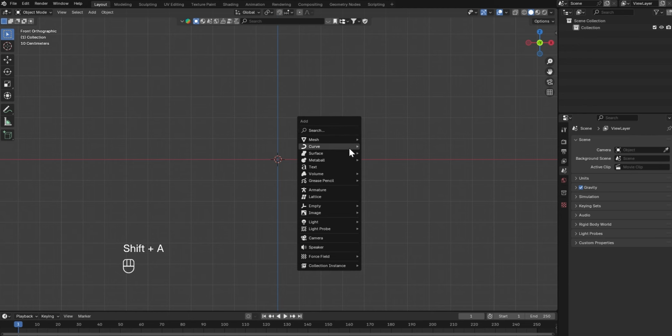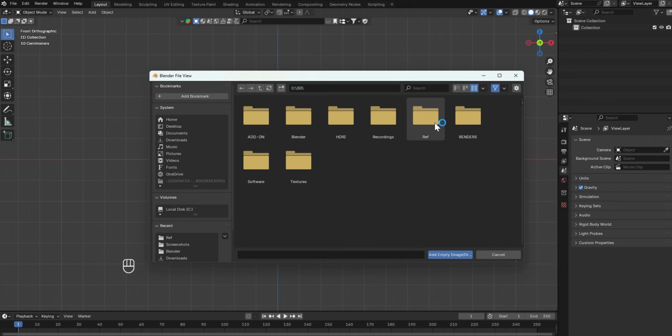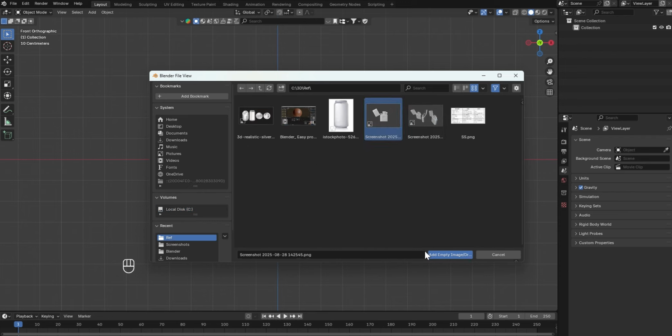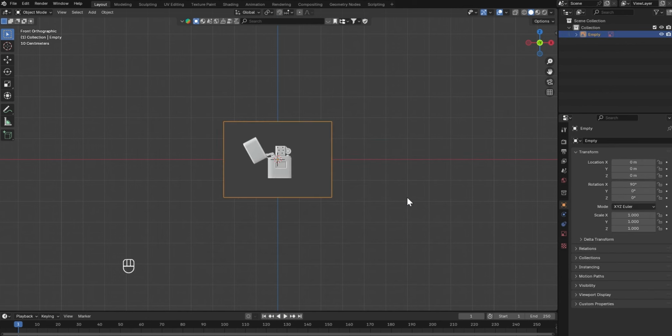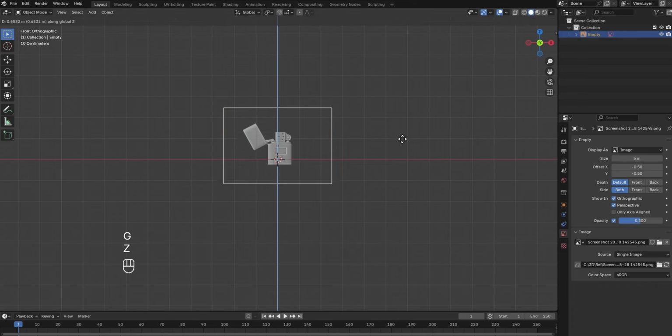Alright, so now go to image reference. Then locate where you saved your reference image. Alright, so here is mine. So I'll bring it in. Then let me turn on the opacity and reduce it to 0.5. Alright, so now I will bring this up like so.